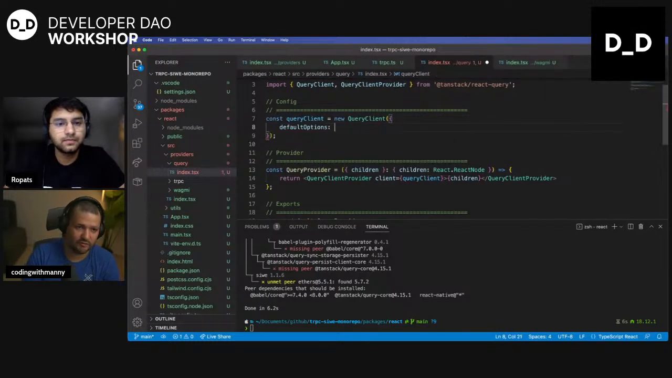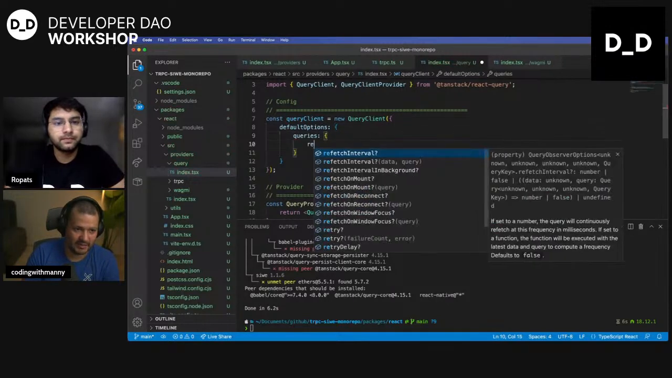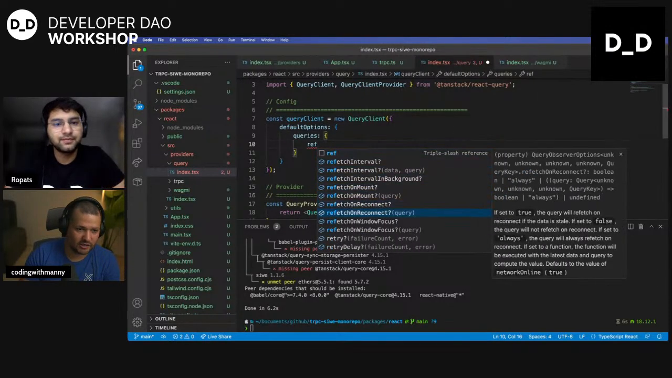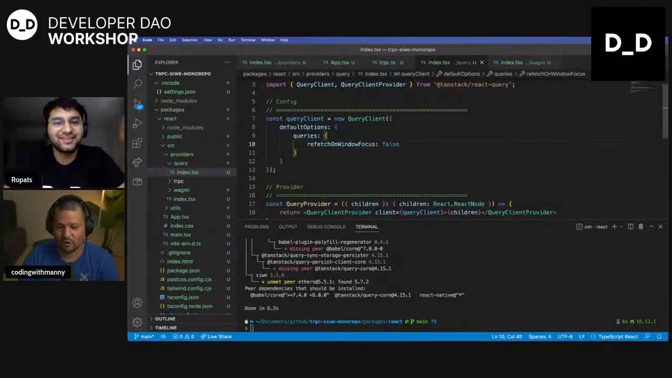So if you're familiar with React query, you can set these default options. And one of the things I hate is refetch on window focus. It's so annoying. If you unfocus and focus back on the browser, it'll refetch and perform the request again. I hate that.